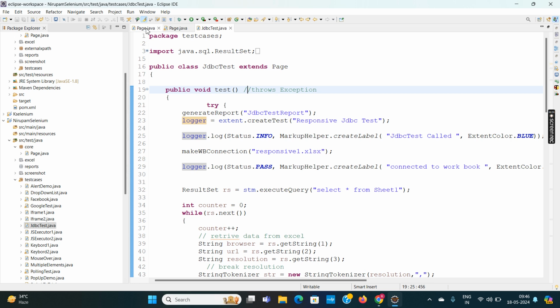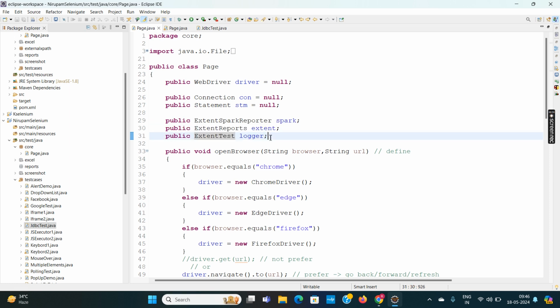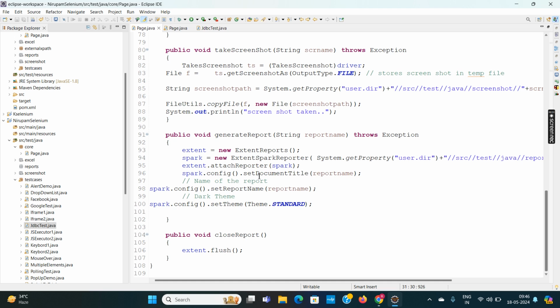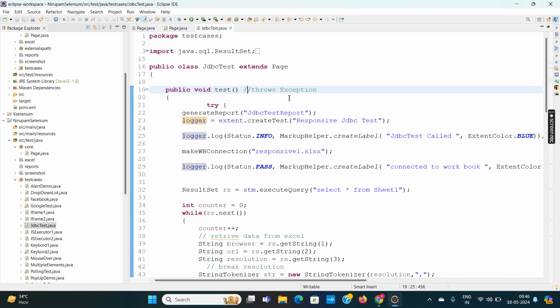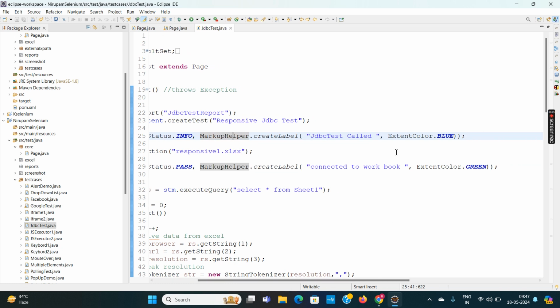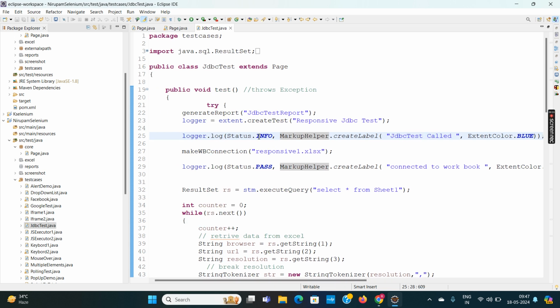Rest, this is the standard code, global variables and this method inside lines. This you have to basically learn only, and then you have to inherit and call the method, and then create test will initialize the logger, and then the method name is log, which is taking status as an input, markup helper as an input, and color as an input. Color, I told you, is the color of this text. This is the label which is reported in your report, and you want to report it as an info, pass, warning. That is up to you. So I'm running this program.